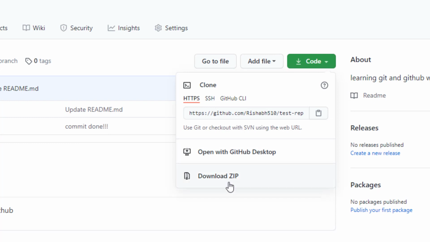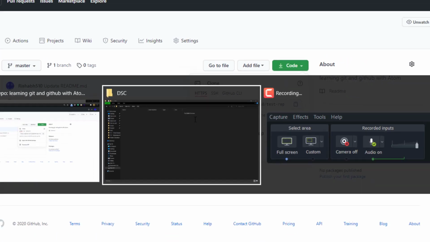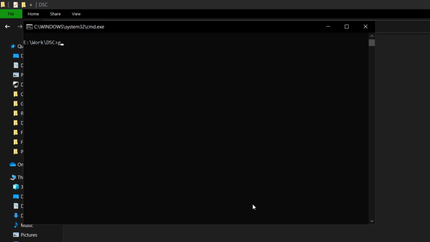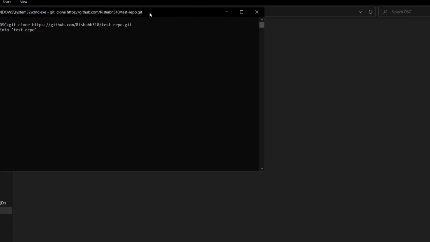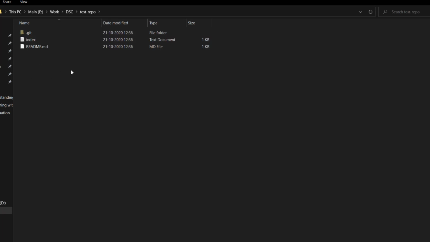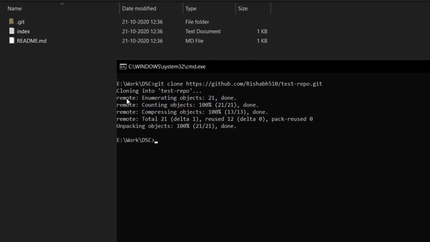You can click on download zip to download it into your system and place it in your working directory, or otherwise you can copy this link and open command window here and type git clone and paste this link. So it will successfully create a test repo folder into my directory. So when I open it, you can see there's a .git folder. This denotes that this is a Git repository. So let me cd into this.